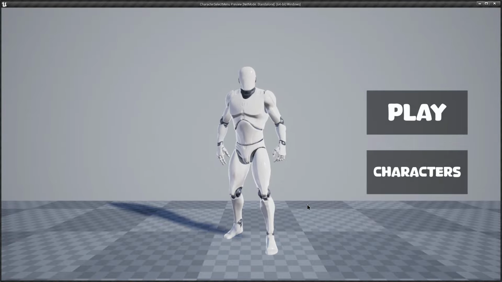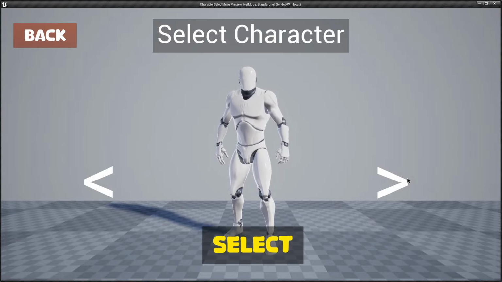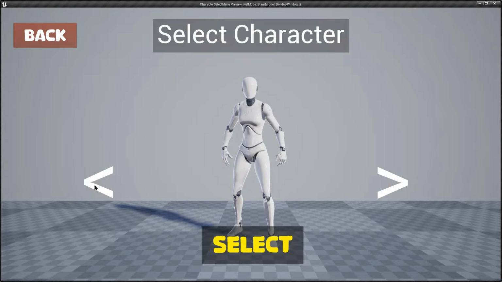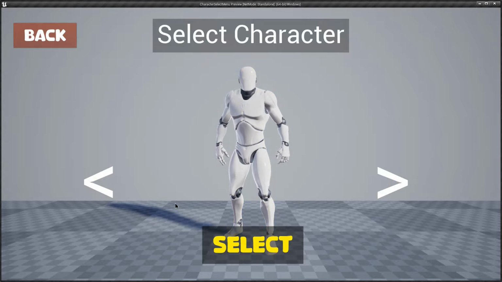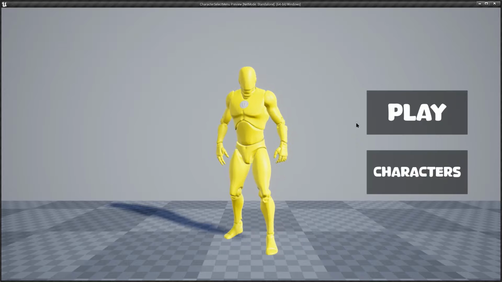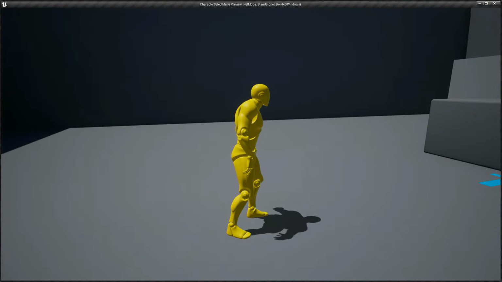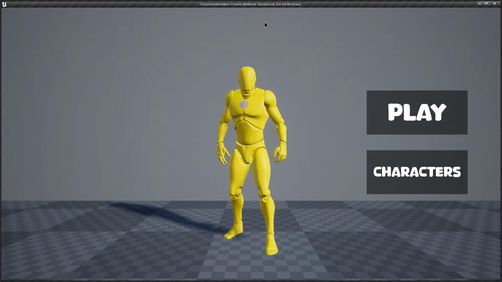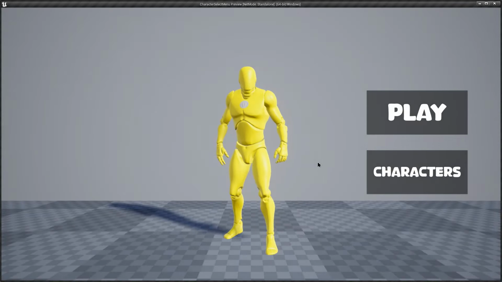Hey guys, welcome back to the video, and in this video I am going to show you how you can create a simple character select menu inside Unreal Engine. As you can see, we can select between multiple characters here, and let's select this yellow guy, click on the select button, let's go back and let's click on the play button. And as you can see, we've got our selected character in our actual level, and even after you restart your game, the selected character will be saved.